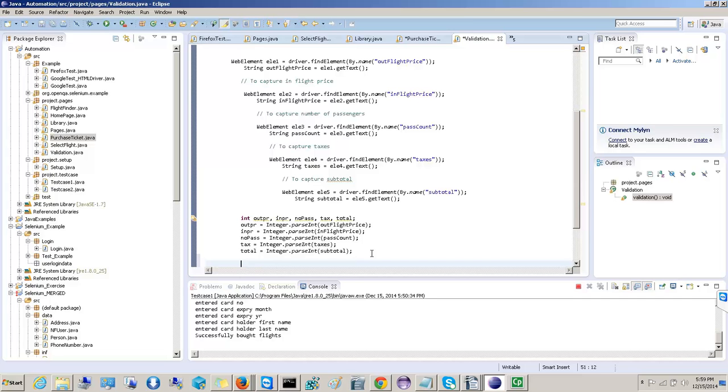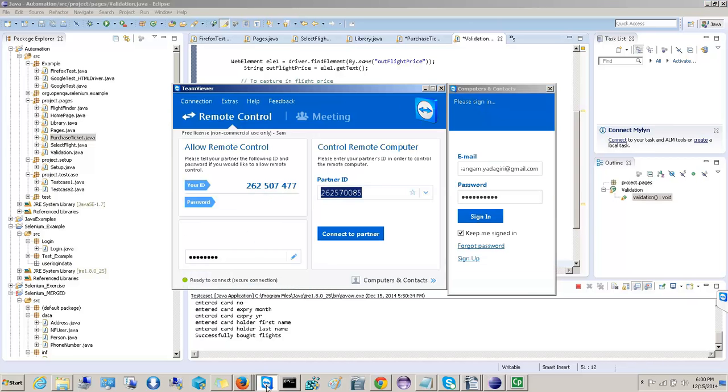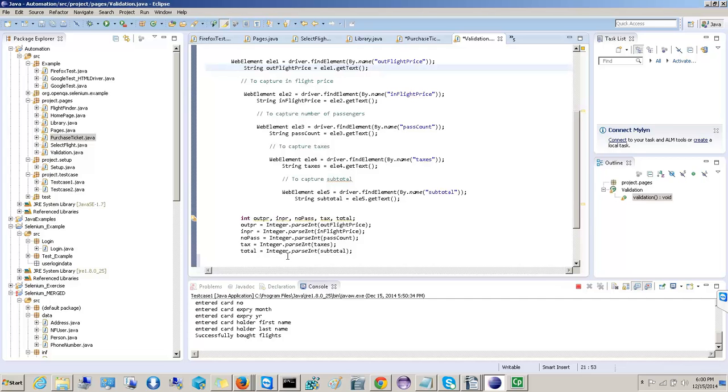Now what do I have to do? How to compare this? How to check if the correct total price is displayed, calculated or not? Hello? Yeah, oh, you are there? Okay, we'll use if else.